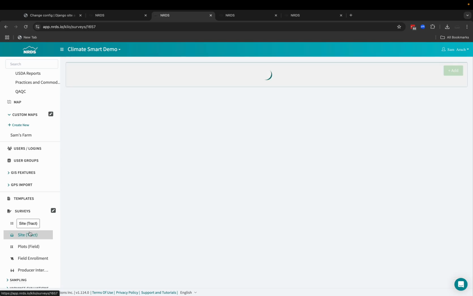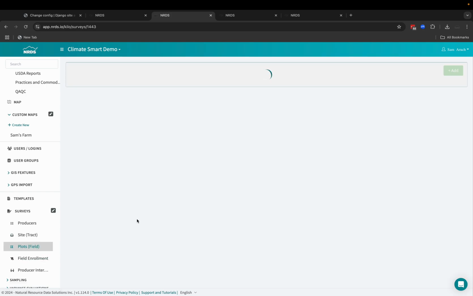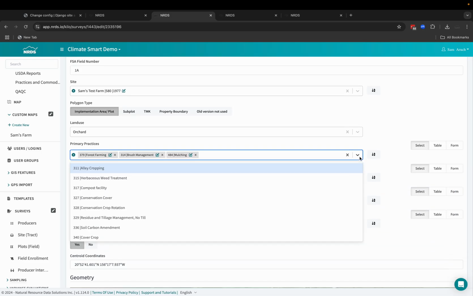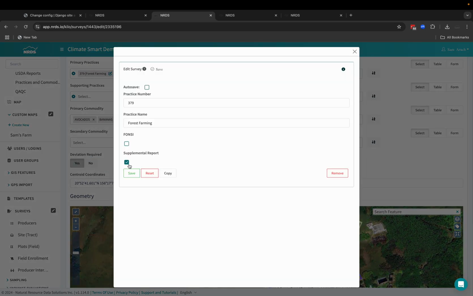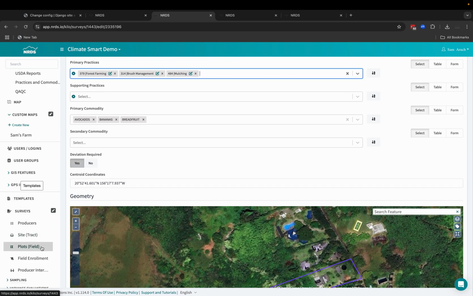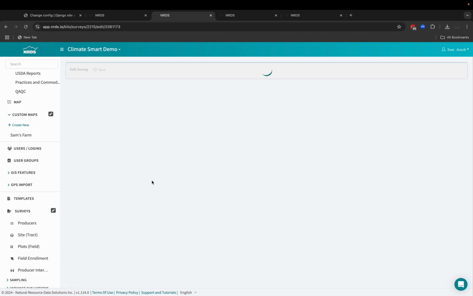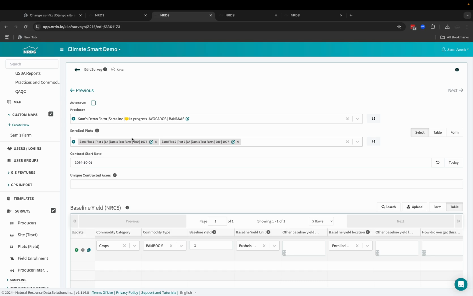So I have my producer information, I have my FSA tract information, I have my field information. Again, everything is related with drop downs and connected. So all my practices, I can even have metadata on the practices, like which have supplemental reports, which are FONSI practices. And then I can take those fields and I can fill out the field enrollment form and link them together. And so this, I'll show you in a moment how it can export into the DPR.